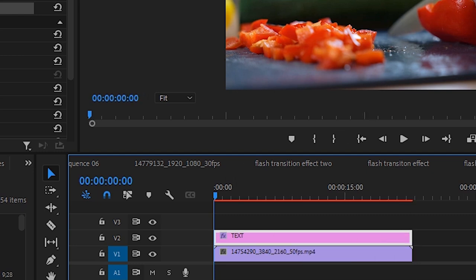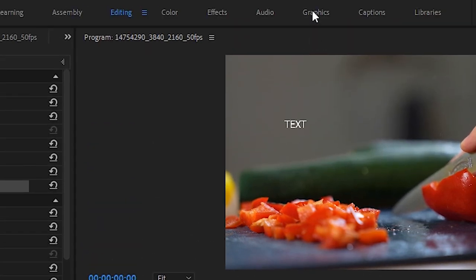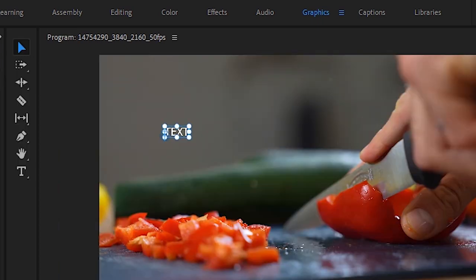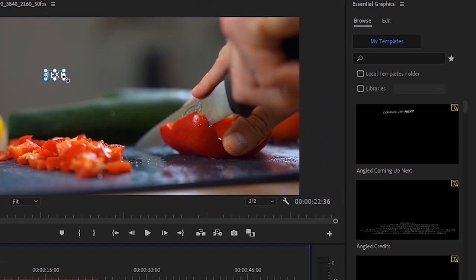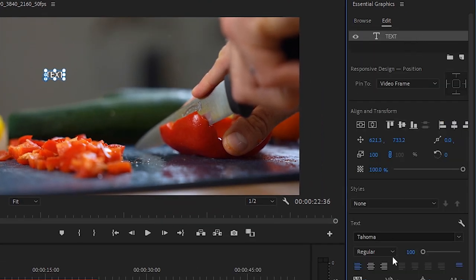So let's go to the Graphics tab here. An Essential Graphics panel that contains all the properties of this text will be displayed at your right side here, as you can see now. Okay, let's begin to add some things to our text.